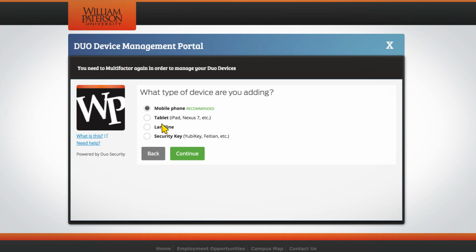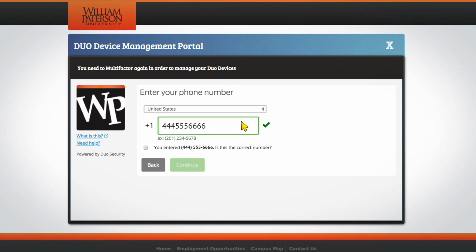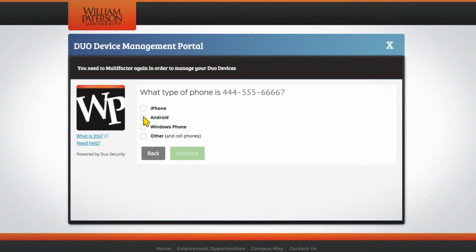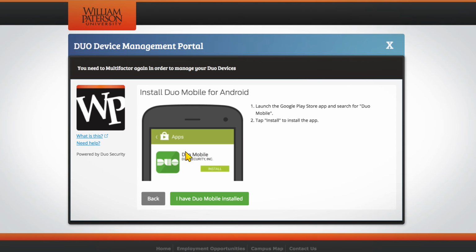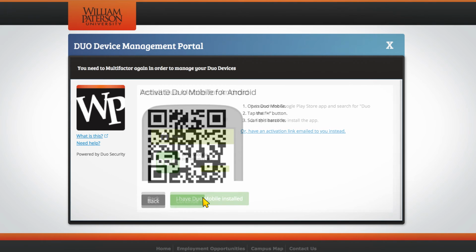Then select Mobile Phone, Tablet, or Landline, and enter the associated phone number if applicable. If the device is a cell phone or tablet, choose the type of device you have. At this point, you will need the Duo smartphone app. If it is not already installed, install Duo through your phone or tablet's app store.